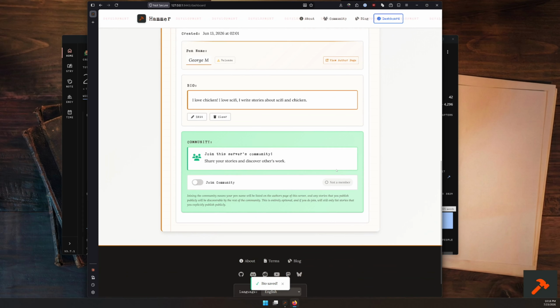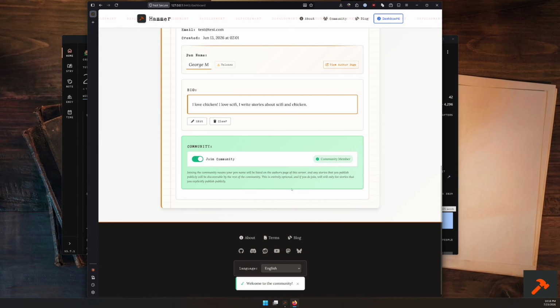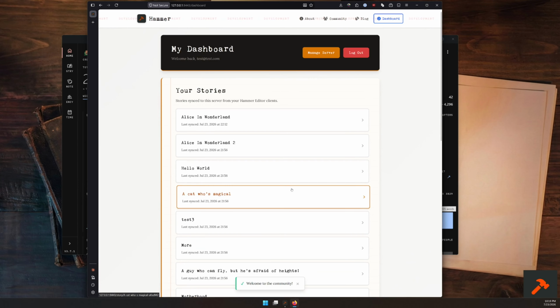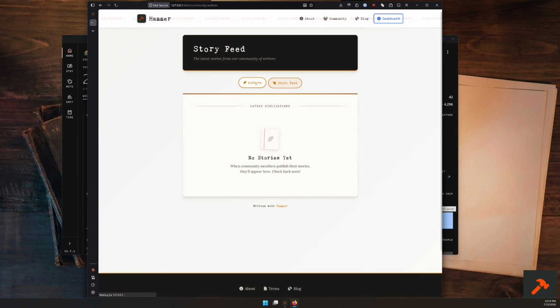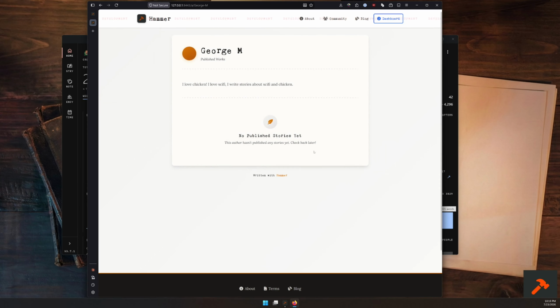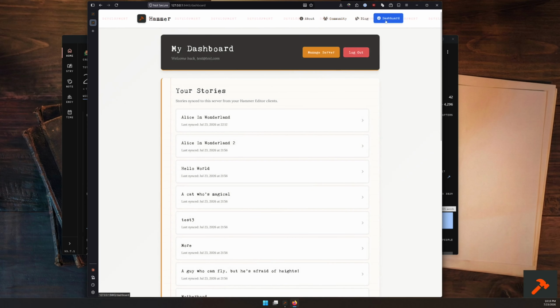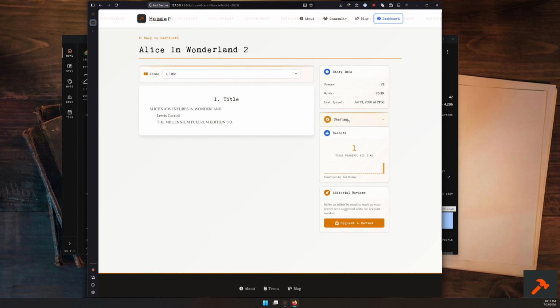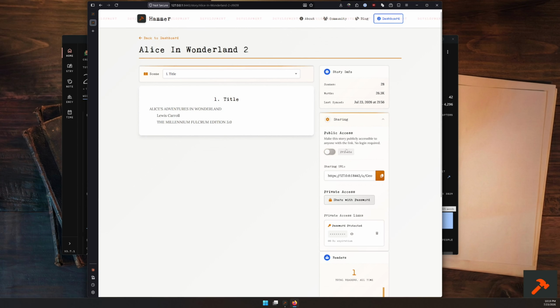This still keeps all of your stuff pretty private, but if you want to share publicly, and this will be reachable by anybody on the internet, you can click Join Community. Now, if I go to Community up here, you can see there I am, George R. R. Martin. If I go back to my dashboard, I can now share this publicly.